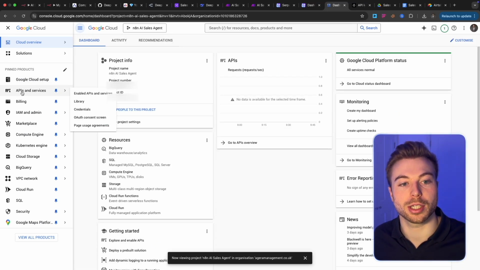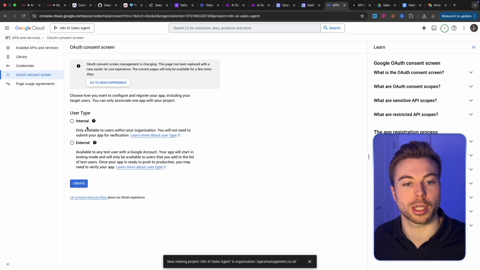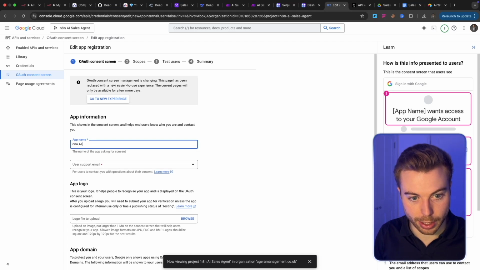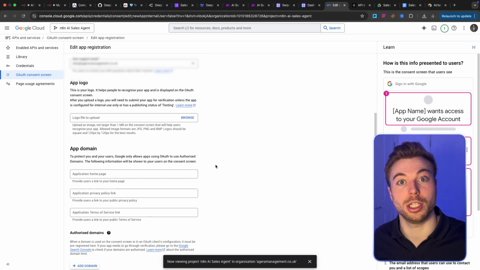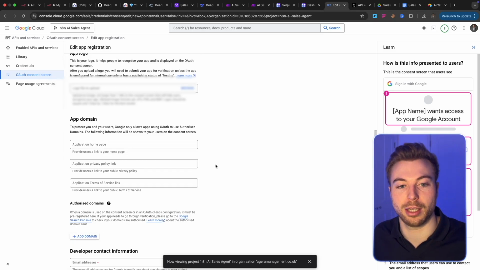So you want to come down to APIs and services. We want to do OAuth consent screen. We want to come into here. We want to do create. We want to give it a name. So again, n8n AI Sales Agent. We want to connect our email address in there that we're going to be using. So logging in as well. So make sure that you're using that specific email address there.